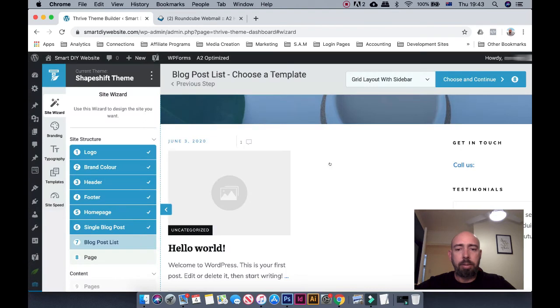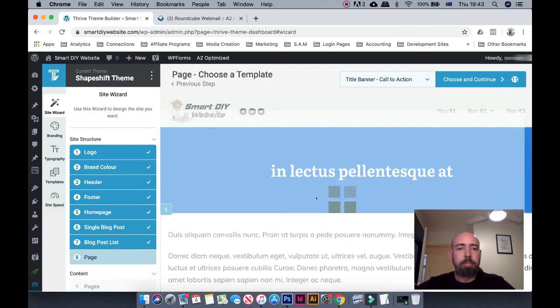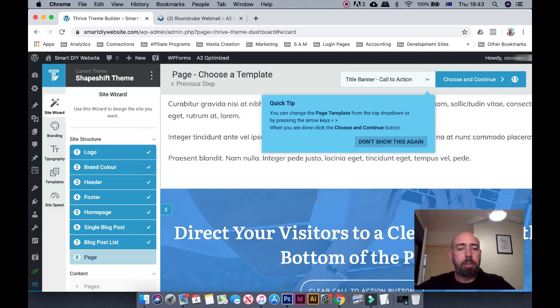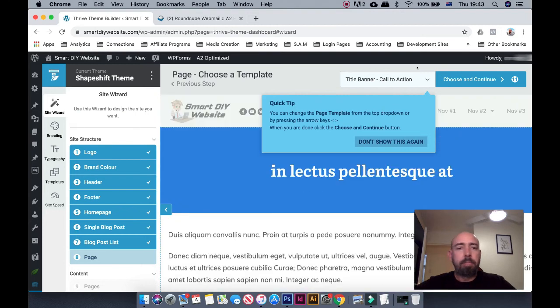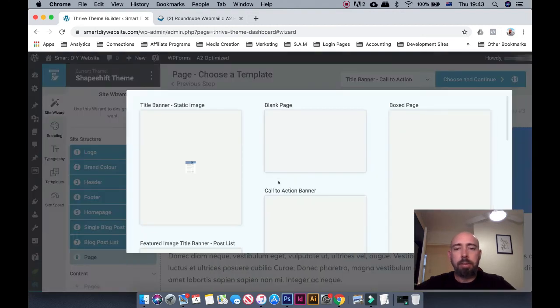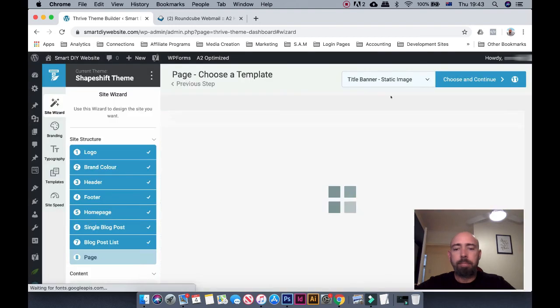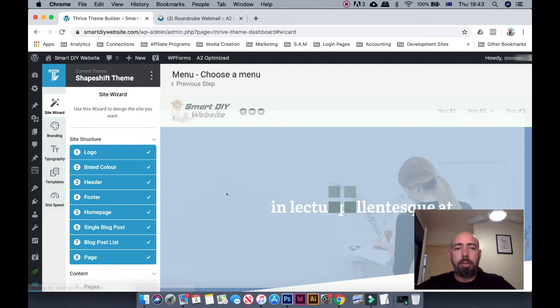I like this one. And choose and continue. And this one will be how our pages will look. Let's have a look at a few of these. I like this one here. Choose and continue.